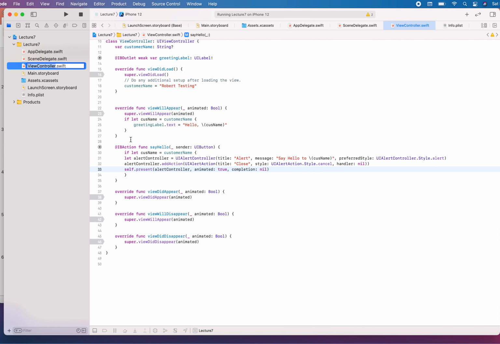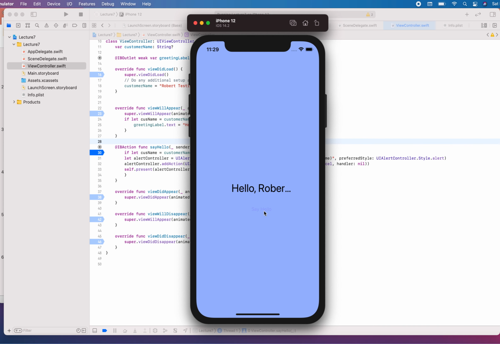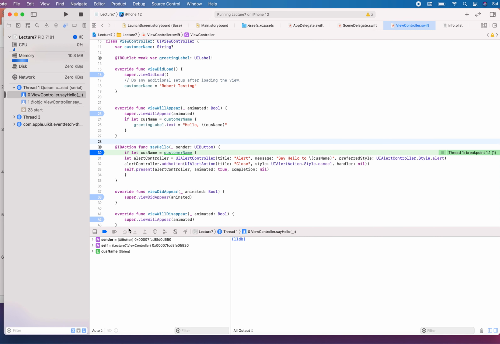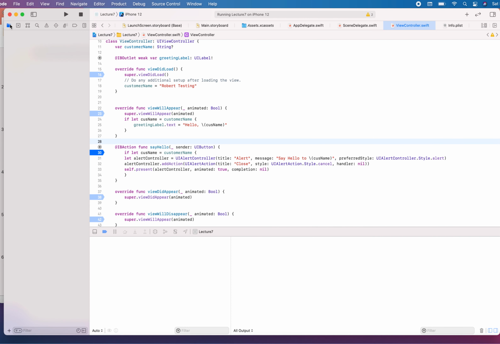If you're really skeptical whether it got called or not, you can just put a breakpoint, and you can go forward and hit say hello again. The code will actually stop here. You can decide to step into it, see it actually getting executed, and that's pretty much it. So that's how you define your outlets and actions. And again, like I said, you can do both on an object. You can have a single object do both outlet and action.